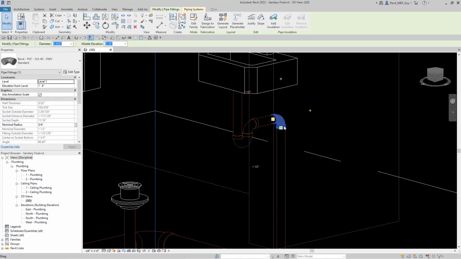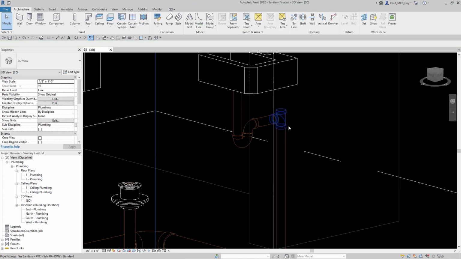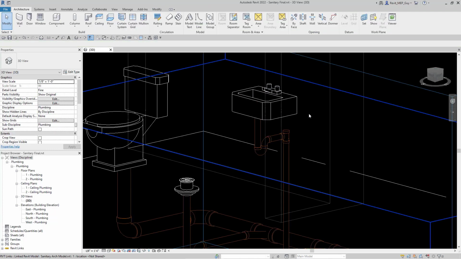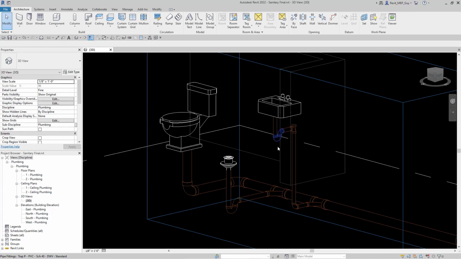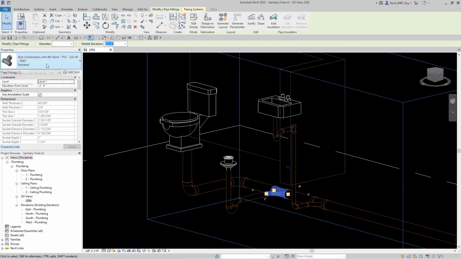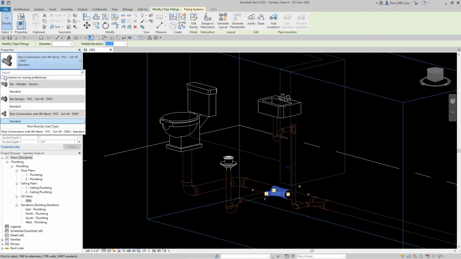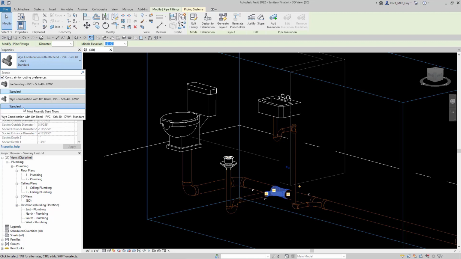Like I said in the beginning of the video, if I hit this plus, I can create a T here, and now I can start to draw my vent piping, but I'm going to do that in the next video. The second tip I have for you guys is when I go to the drop down right here, I can hit this constrain to routing preferences, and it will only show me the fittings that I have set in my routing preferences, which can be very helpful when you work at a big company if you want to make sure you're constraining that.